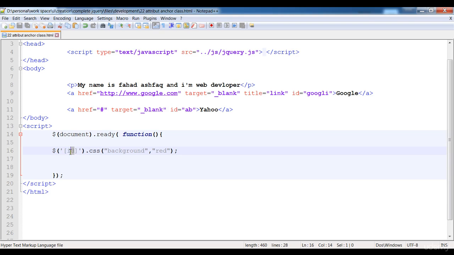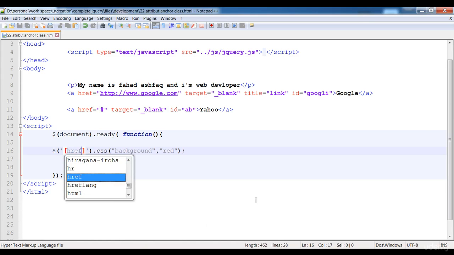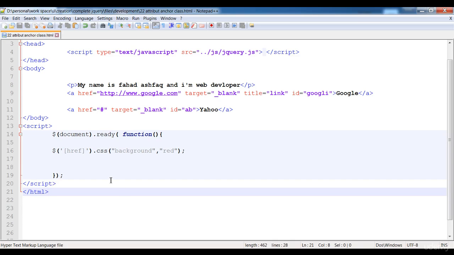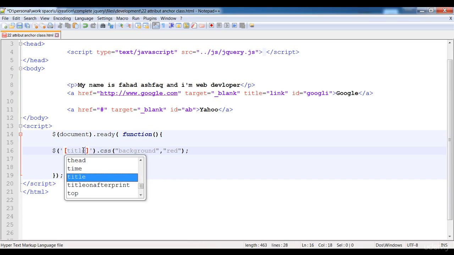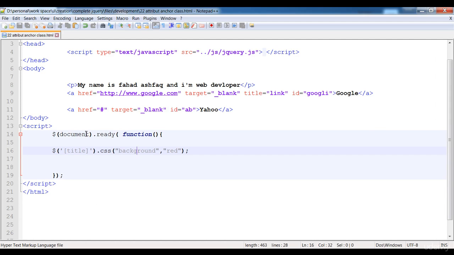So now here you are using the ID, so it will apply the style on both anchor tags, because both anchor tags have the ID attribute. Here you can see that style is applied on both. And the hyperreference is also on both elements, so it is applied, but the title is only for one element. The title attribute is applied only on the one element. So now only one element has the style. But here I want to tell you another thing.